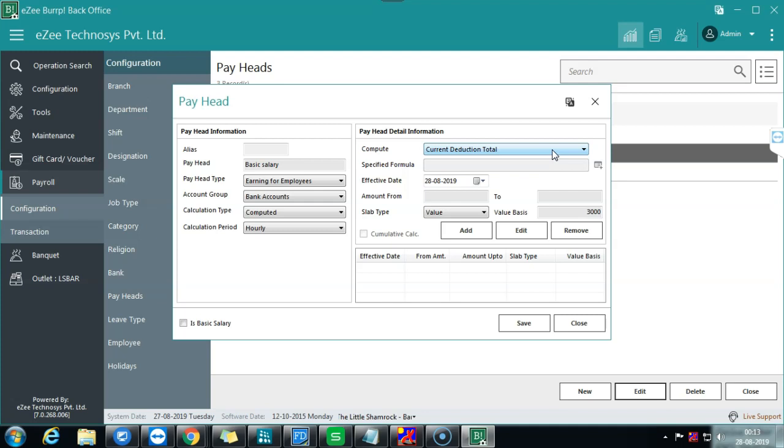Okay, then my question is this. Can we map eZee payroll to QuickBooks, so QuickBooks will generate the pay slip? No, payroll cannot be mapped with QuickBooks. eZee can be mapped with QuickBooks, but only for the sales. Like what sales you have, what purchase you have done for the outlet or the property, that can be mapped with QuickBooks, but not the payroll. Payroll is totally different. Can it be done? I don't think so.